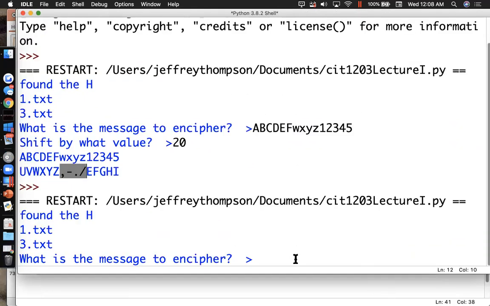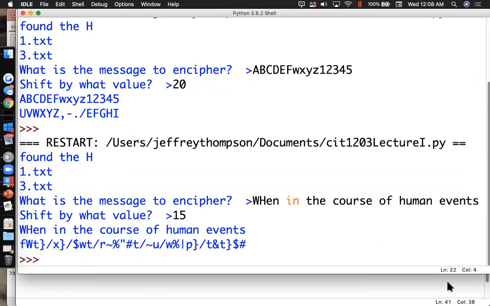So what's our text? When in the course of human events, and we're going to shift everything by 15. Cool deal.